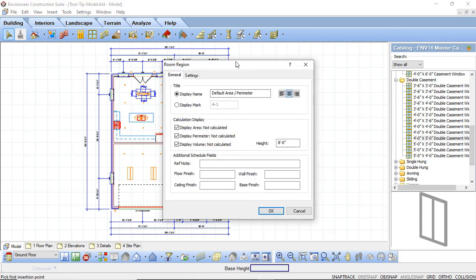This will bring up the room region dialog box, and in here I can define some of these general settings for my room region. The first thing I want to take a look at is the display name, and this is what's going to be displayed in your drawing as you add it in. So in here I'm going to type in the word living room, and I'm going to turn my caps lock on because I want this to be displayed in full caps. So I'm going to say living room.